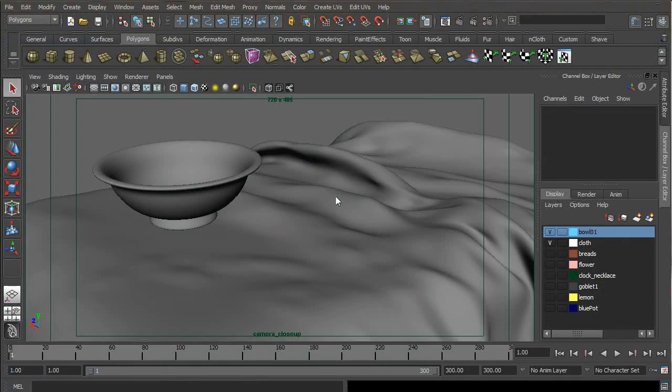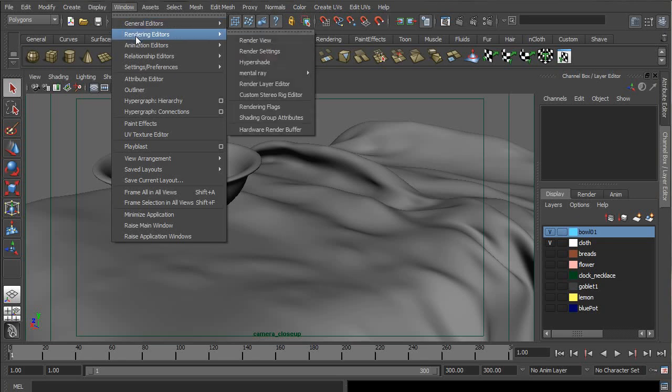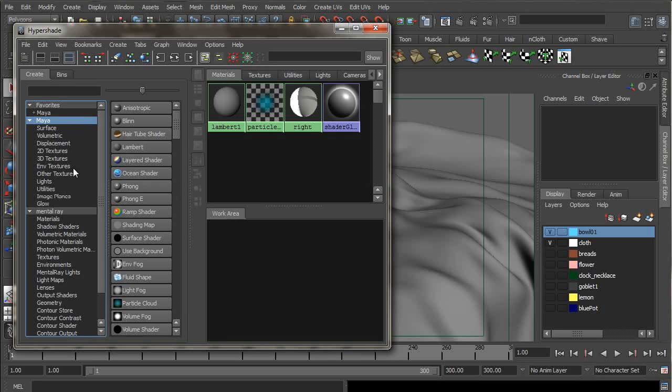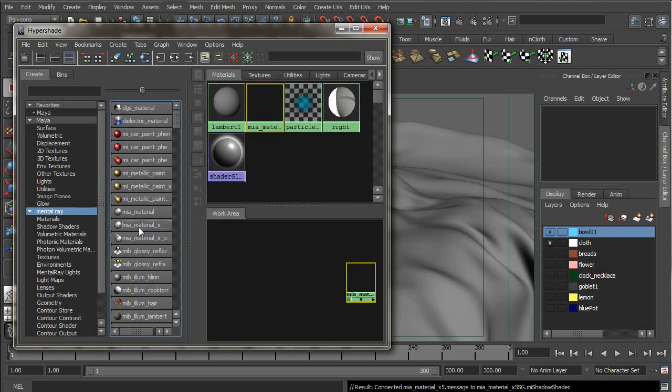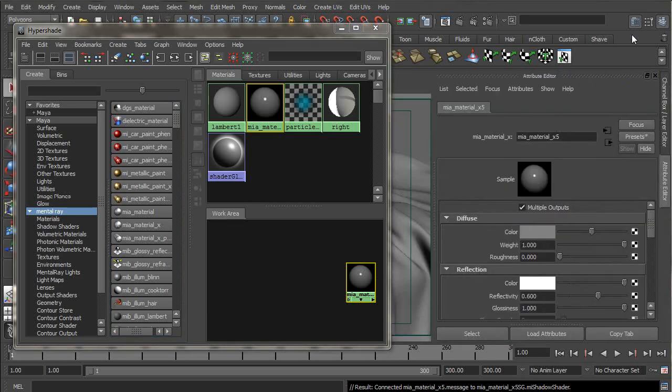Now we're back to Maya again. Let's go to Window on the upper menu. Let's look for Rendering Editors, Hypershade. On your left-hand side list, select Mental Ray. Select mia_material_x. Change it to the Attribute Editor on your right.